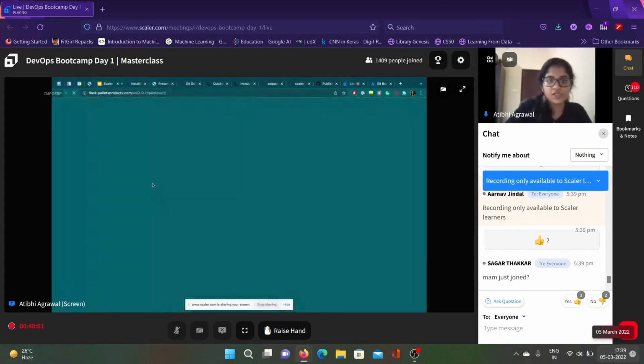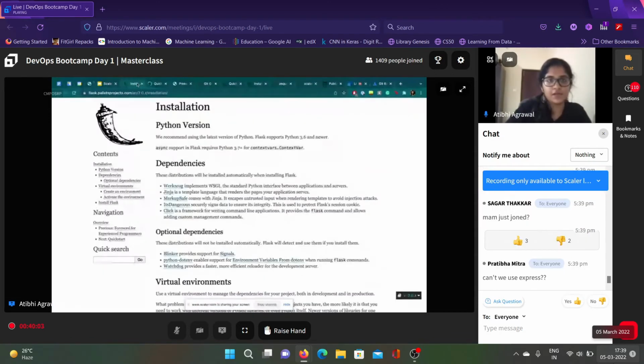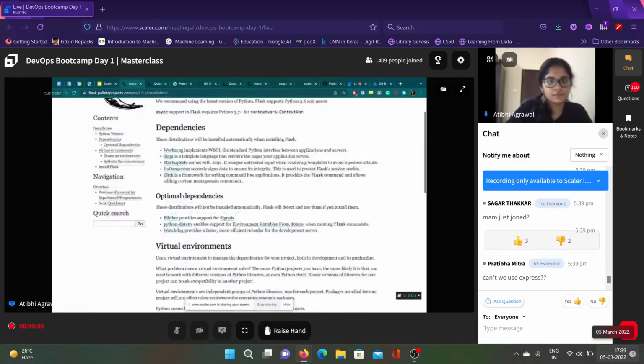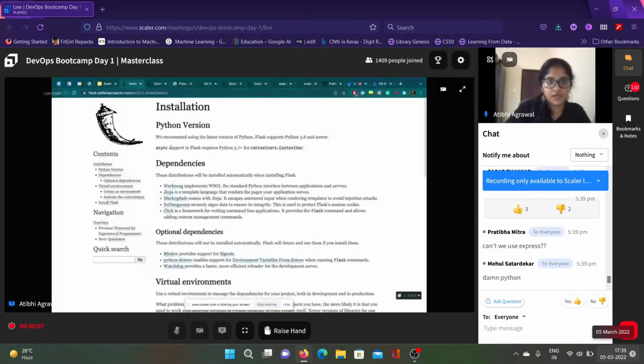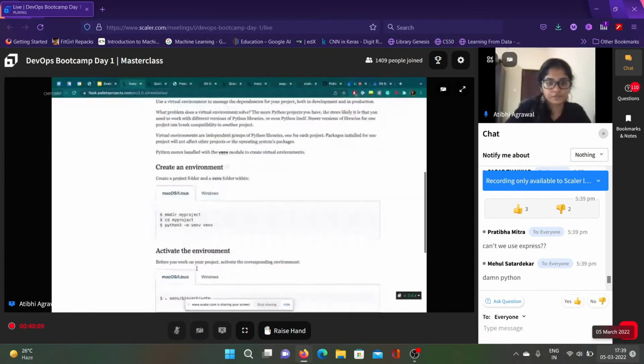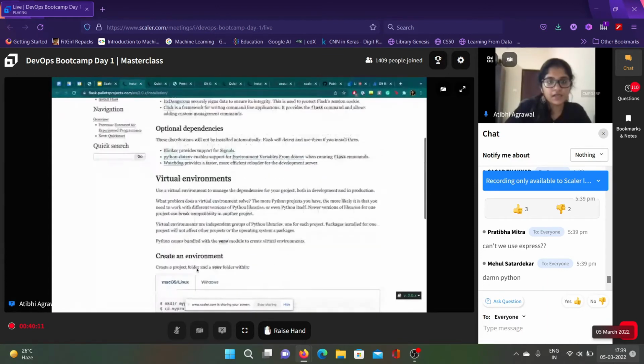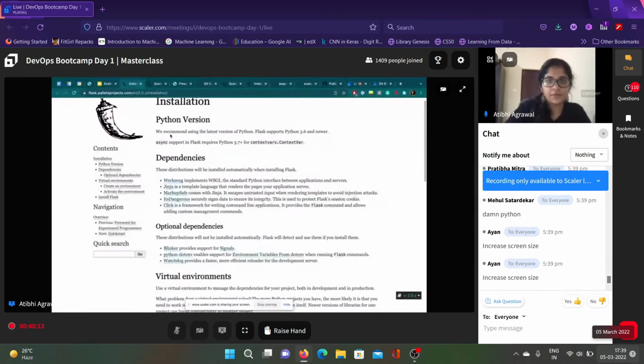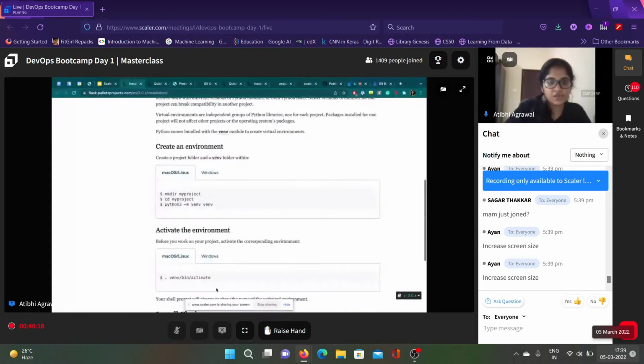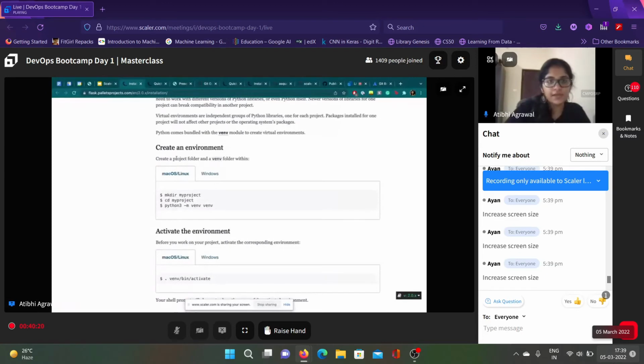The documentation is really good for Flask. It's pretty simple and good. If you can see over here for installation, it tells you basically what all you need to install, and after you have them installed it tells you to create a project folder and a virtual environment within it. So what exactly is a virtual environment?